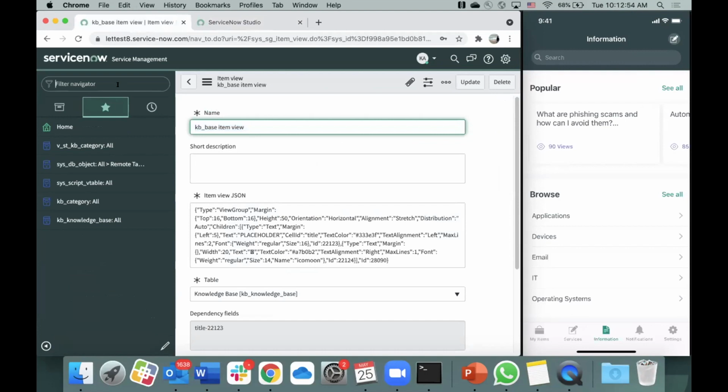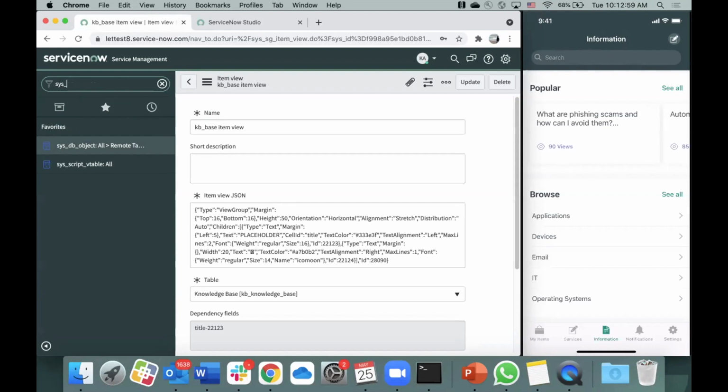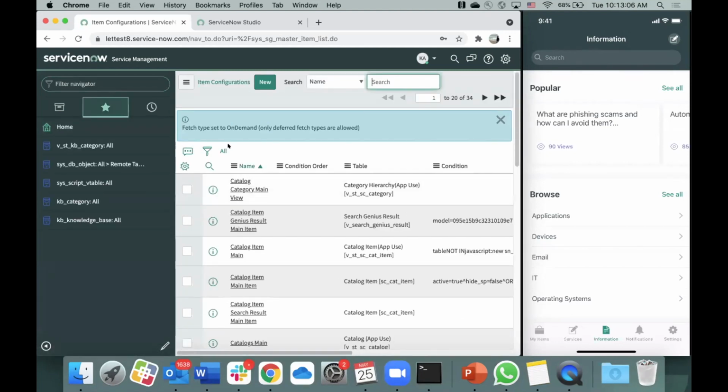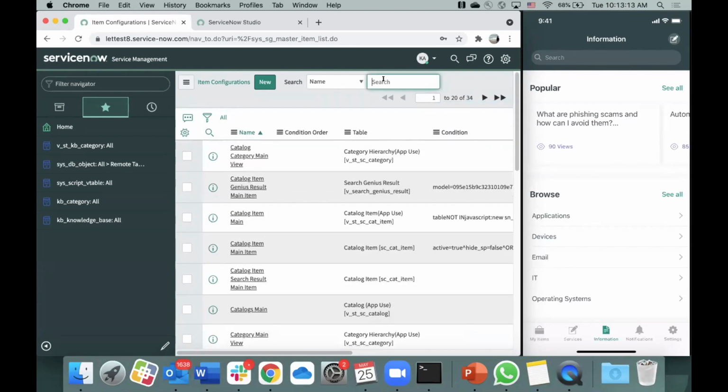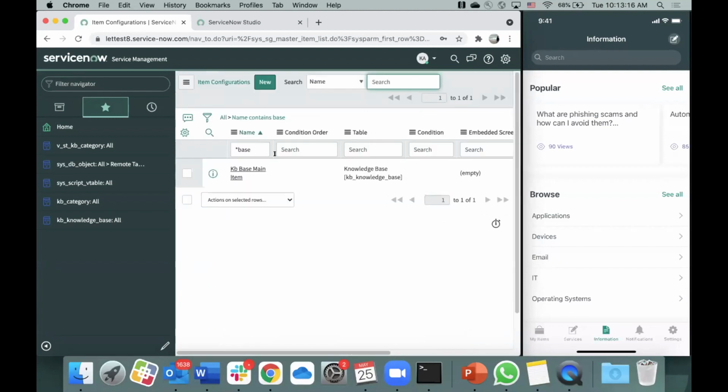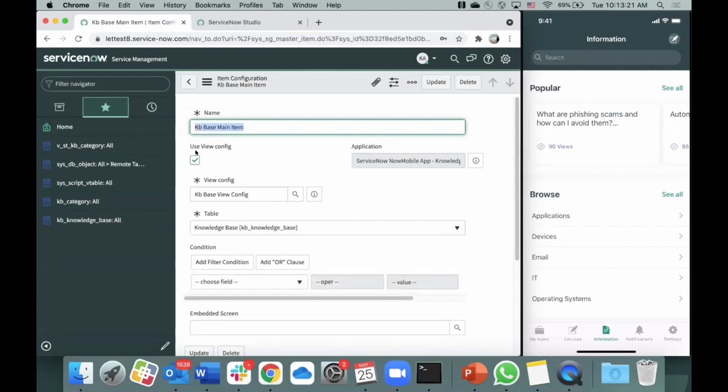So what we'll do is we'll go back into our platform and go into the sys master item. So sys_sg_master_item.list. And we'll find the master item that we created for knowledge base. So if we just search for base, we'll have KB base main item. We'll uncheck view config. Instead, we'll use the item view that we created before. So if it's knowledge base item view.